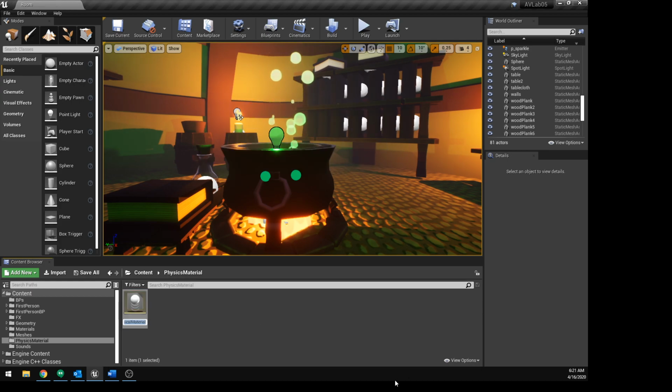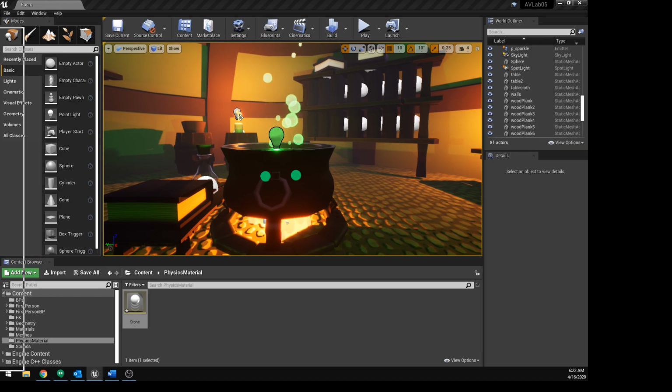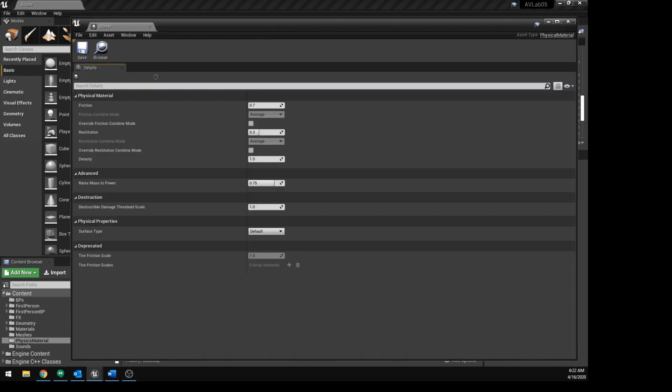I'm then going to name this what that surface is going to be. This one is going to be stone, since it looks like stone. Name it something obvious. If you had multiple surfaces you're going to step on, this is where you'd make stone, wood, etc. But we should be good with that. And we're going to then double click this to open up the properties of this.